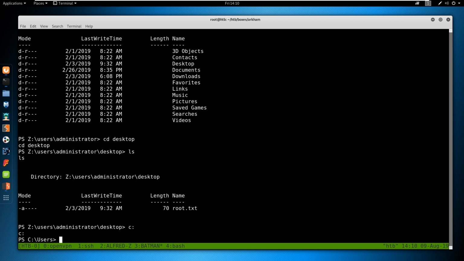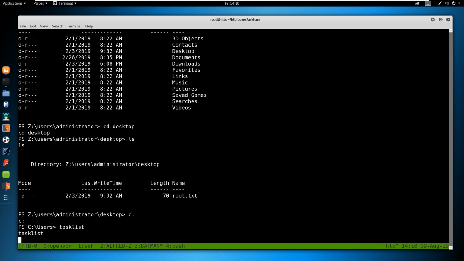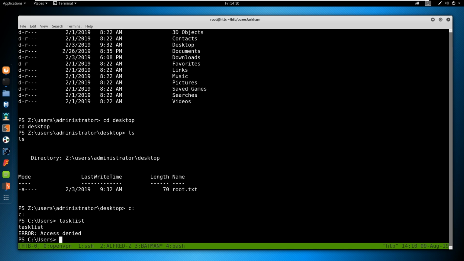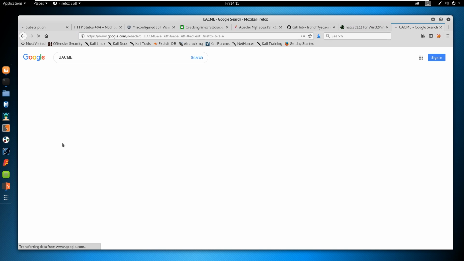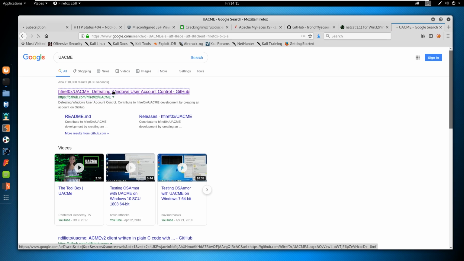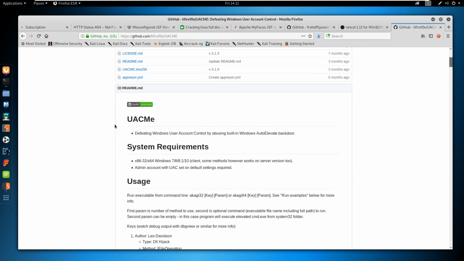Going to the UAC bypass, the easiest way to do this is getting a session under an interactive process, because most UAC things are based upon the process elevating and having a GUI. And right now we're in a non-interactive mode, which means we just don't have access to those. So anything we do won't work. So the first thing I'm going to do is find a UAC bypass. I'm going to Google UACMe, and this just has bunches of good information.